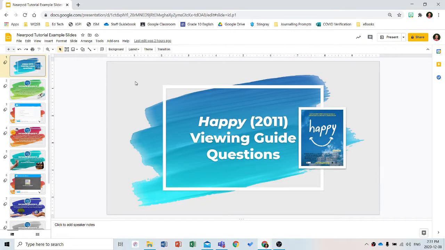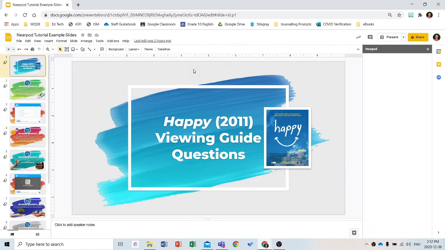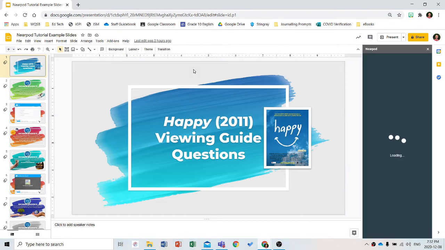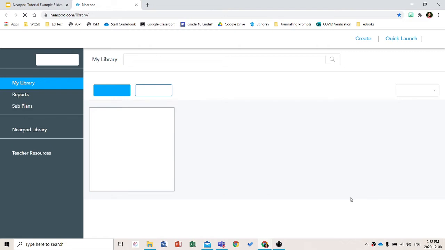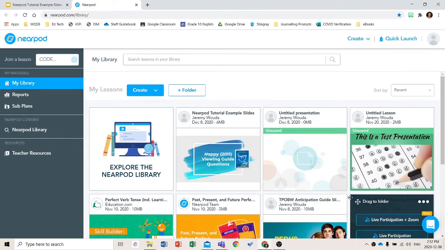All right, so once you have your Nearpod lesson built on Google Slides, you want to then present your lesson. You don't actually present it from Google Slides itself. Instead, you need to go to Nearpod to do that. So there's 2 ways to get there. One, just type nearpod.com in your browser and go there. Or you can simply click on Go to Nearpod in the add-on from Google Slides. It'll take you to Nearpod. It might ask you to log in. Log in using your WQSP credentials, and that will bring you to this dashboard.